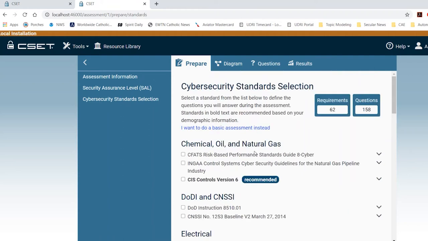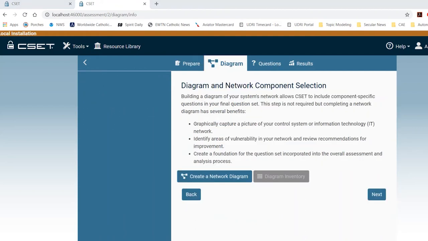CSET also provides the option to perform a basic assessment by clicking on the highlighted "I want to do a basic assessment instead" text. Of course, this will not give you the detailed assessment you would get otherwise, but can be useful if you're doing a first look at your organization or only have an extremely limited amount of time.